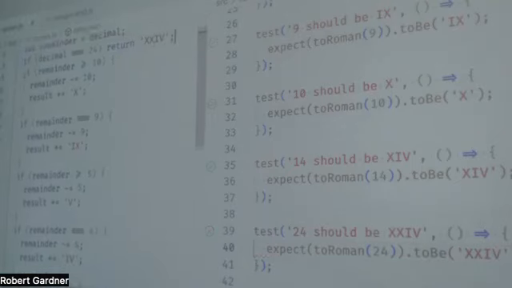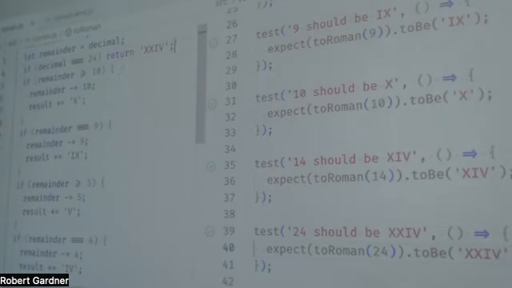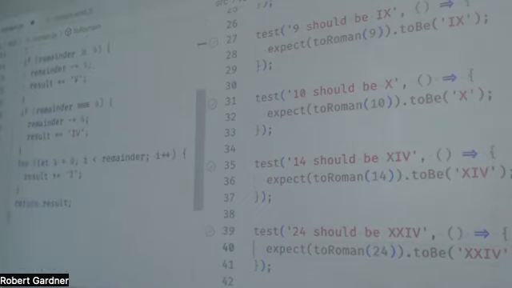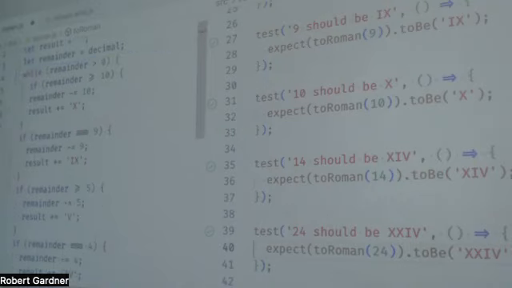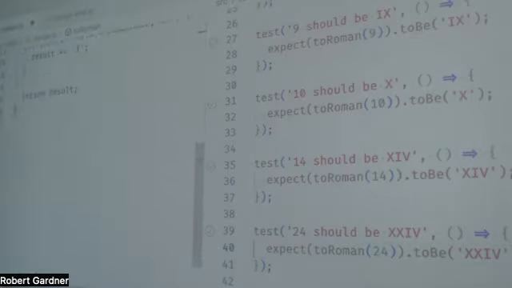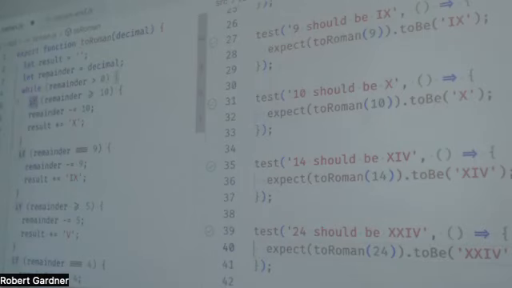Okay, the test's green, so I know that my test is proper. I know my test is good. So if I wanted to do what? While remainder is greater than zero? Is that what you were suggesting? You're right, because then we'll do XX. Yep, you're right. Yep, yep, yep. So just change this.